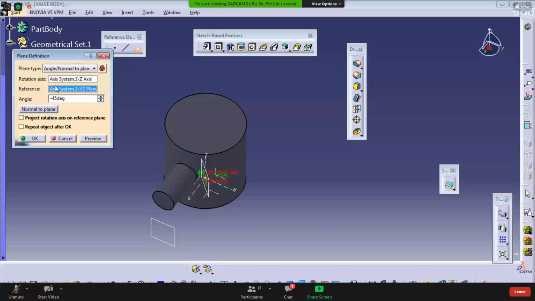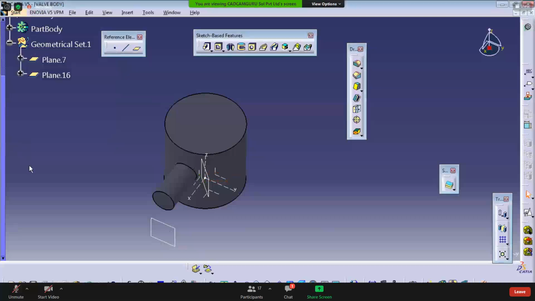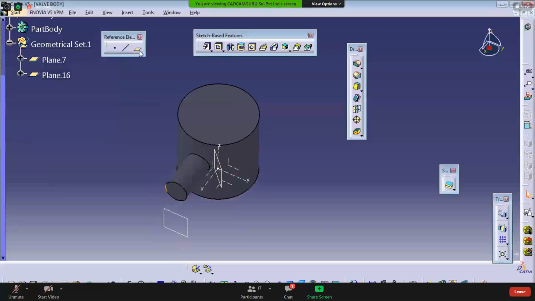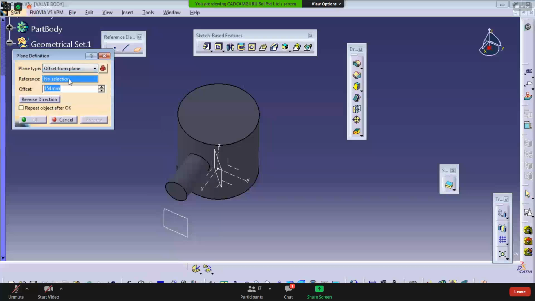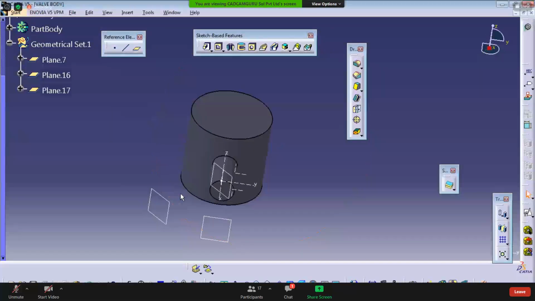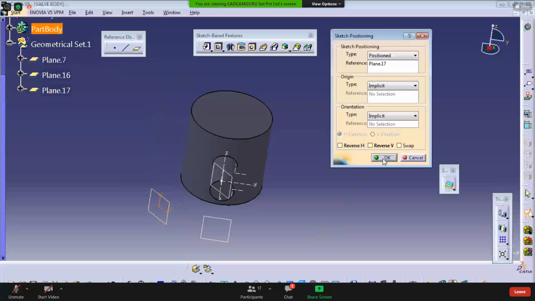Okay. So I'll click on OK. And now you create an offset plane. Which offset? Normal parallel offset. Select this plane. Click OK. And now you select here the profile using position sketch.